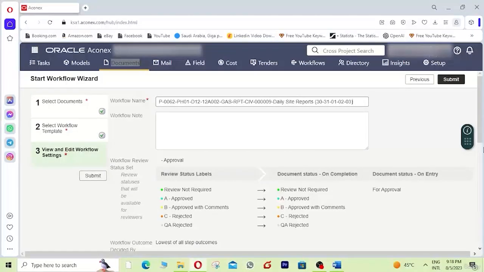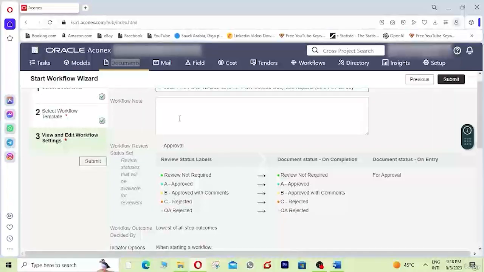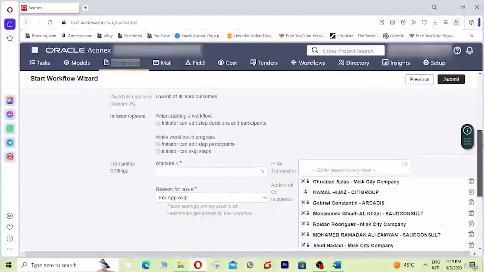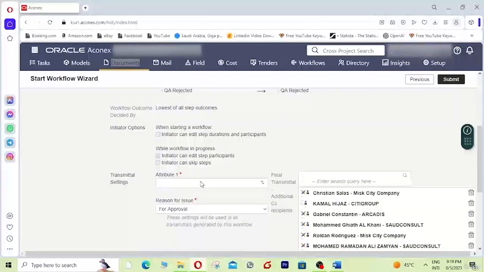Then we will go through the workflow note. It is not necessary. We can write something if we want to. If not, we will eliminate this one. So here you can see the approval: review not required, A for approved, B for approved with comment, C for rejected, and Q rejected if you make a mistake in the document, or if you make a mistake in the workflow. And then we will go through the attributes.